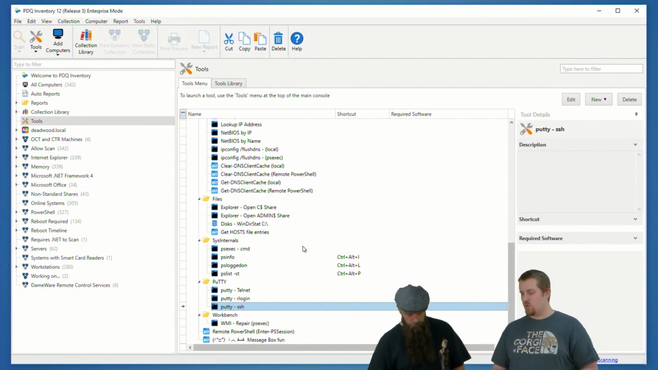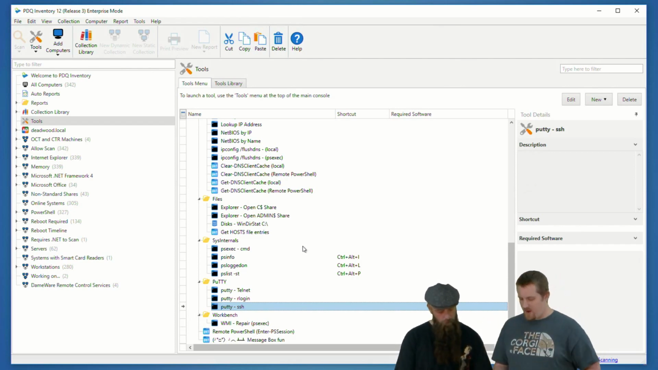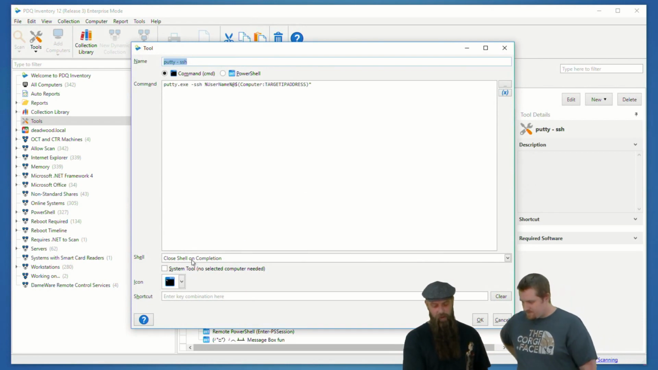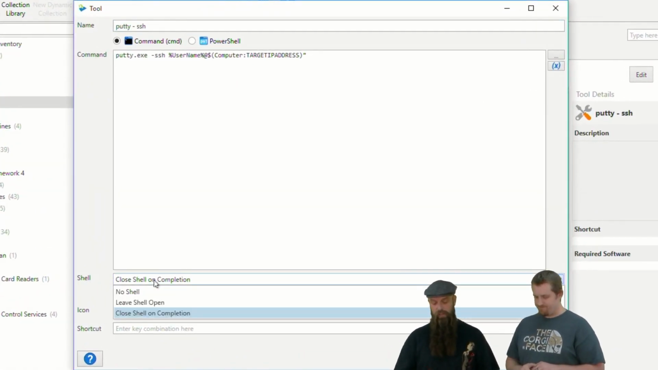Also, each of the different tools has an option to run and leave the window open, or to run without a window, or to close when you're done. We'll show you that right here. This is on the shell field, where you can say what you want to do: no shell, leave shell open.